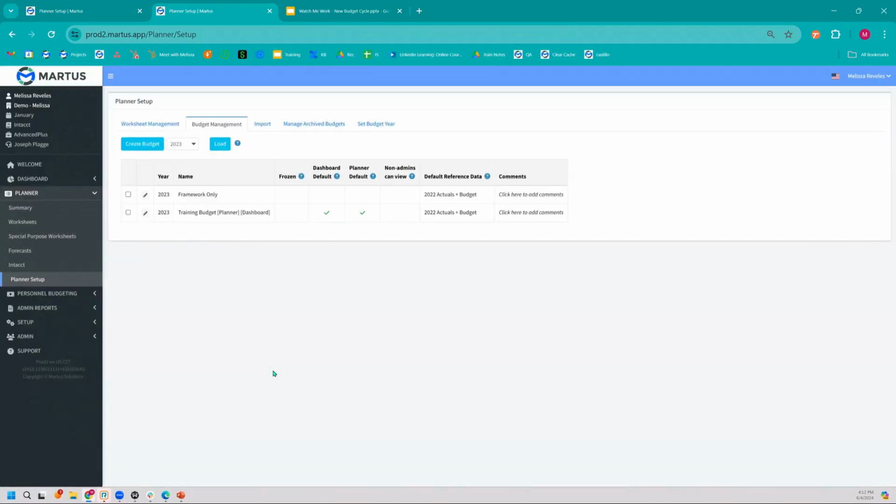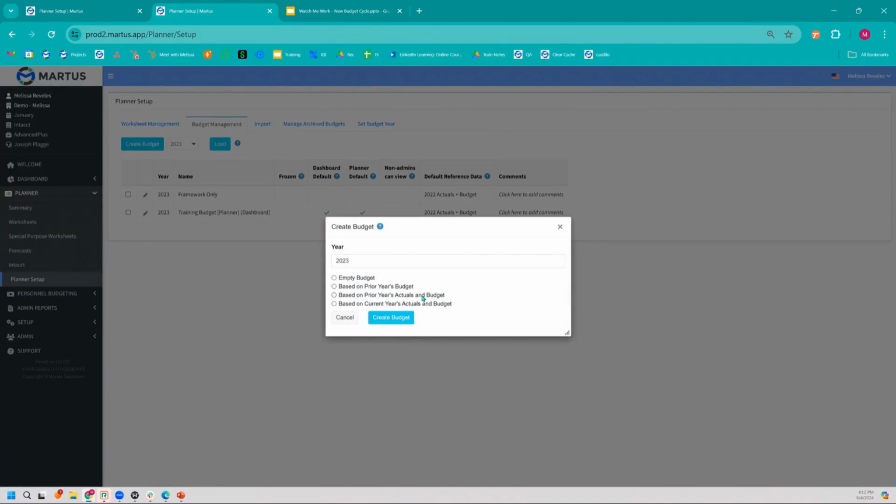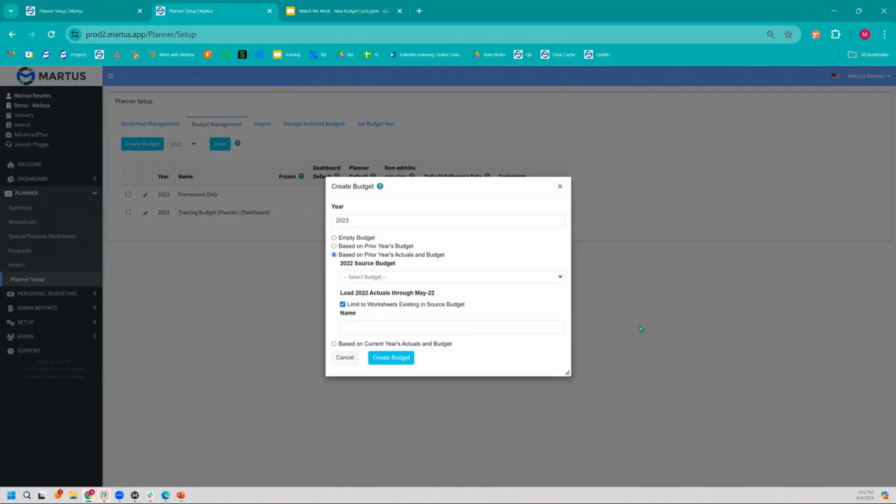I'm not going to go over and look at that because I'm getting too excited about using our based on prior year's actuals and budget. So this option, I was going to go ahead and say, when we actually talk about submitting your ideas through a support ticket, or letting us know some things that we could do better in Martus, this is one of those. So pay attention here because I think this is a really cool feature that knocks out several steps that we used to do before. And now it's one step here.